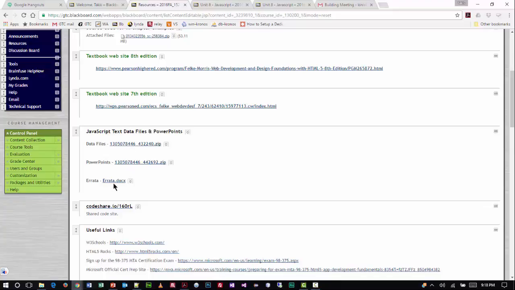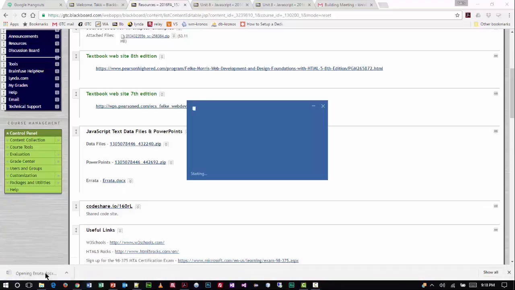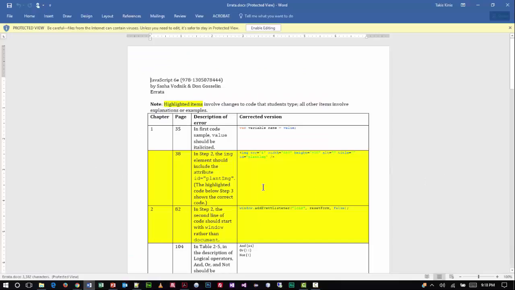You also probably want to look at the errata document from time to time, and I'm just going to open it up right now because we're about to work on these exercises. Oh, and look at that. There's even stuff right in the first chapter. On page 38 in step 2, the image element should include the attribute of an ID, because you will probably try to do something to that image, and without the ID, it's not going to work. All right? So right away, that's why you look at the errata.